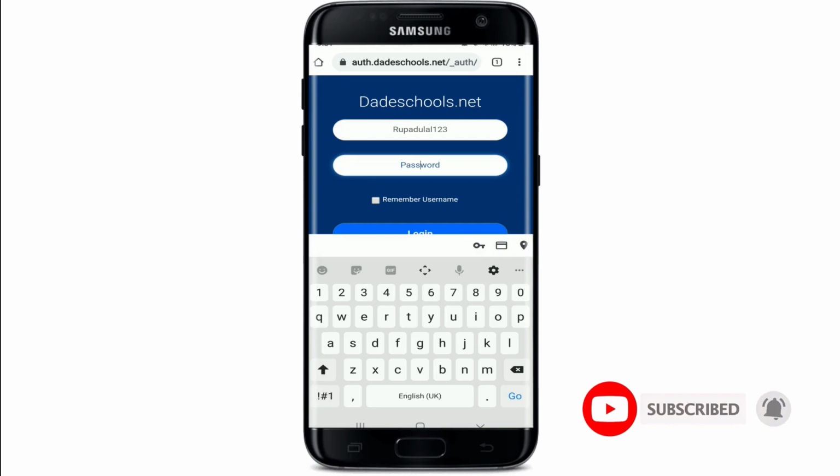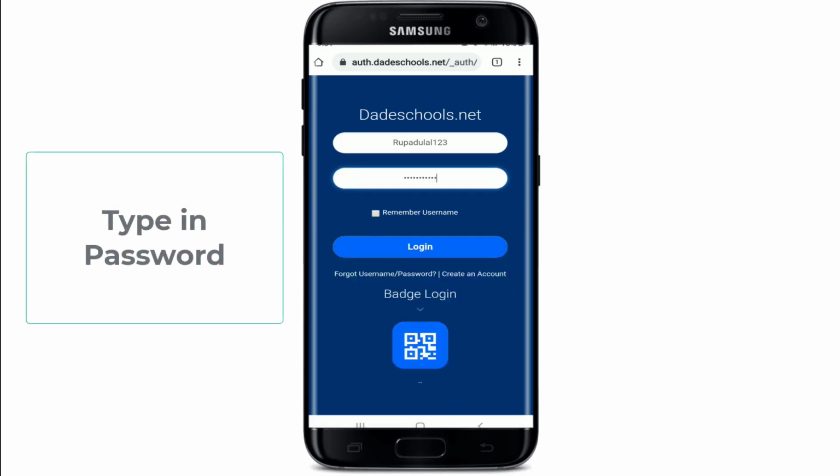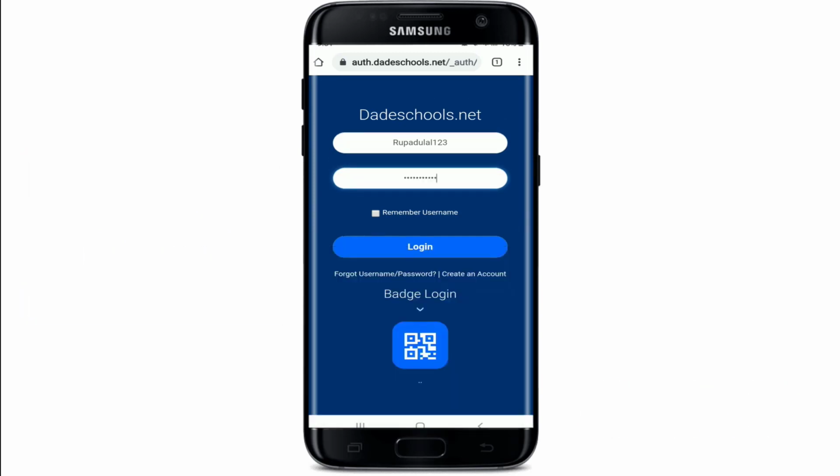Now move on to the next field and type in the password for your account. If you want the system to remember your username so that you won't have to sign in again and again, tap on this box that says remember username. But if you're using a public or shared device, make sure to uncheck this box. And after you have your credentials correct you can tap on the login button.